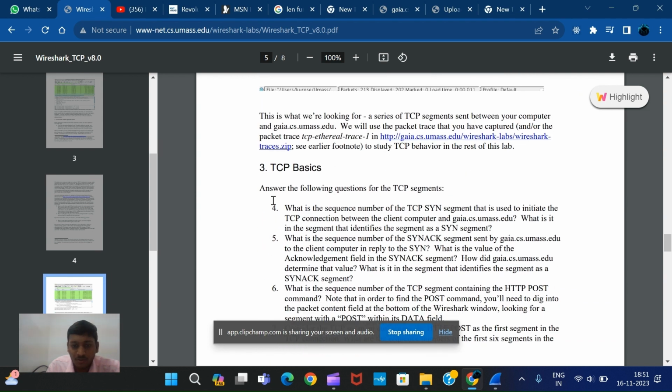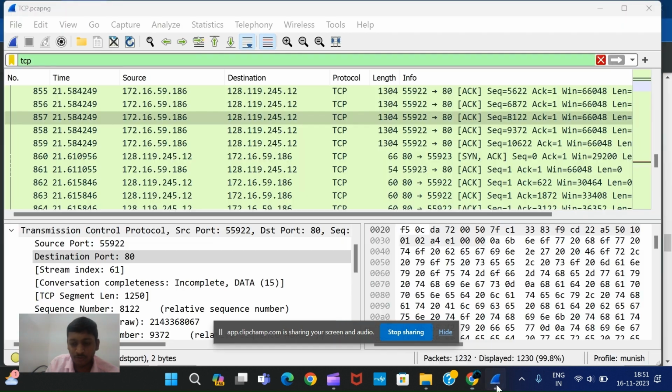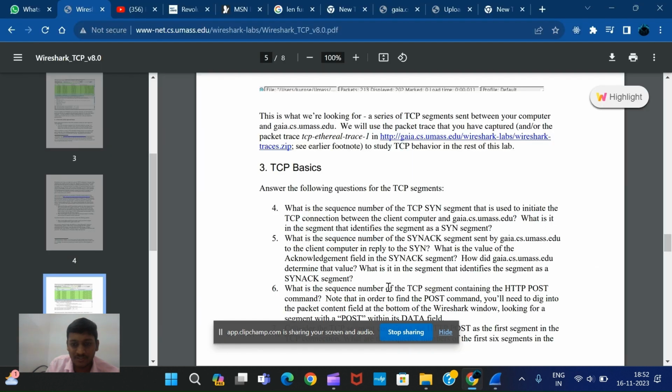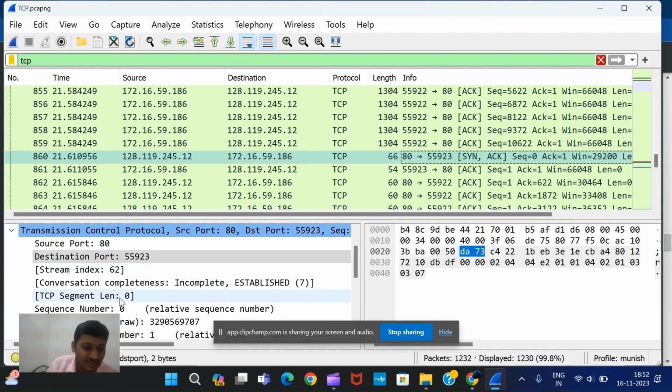Now the next question is, what is the sequence number of the TCP SYN segment? Here you need to filter the SYN segment. As you know, SYN and acknowledgement number. SYN is nothing but the three-way handshake. At the beginning, it sends one packet to initiate the connection between two devices. Now we go to the SYN. Select this SYN segment as in the question. What is in the segment that identifies the segment as a SYN segment? If the flags are set, then our connection is successfully established.